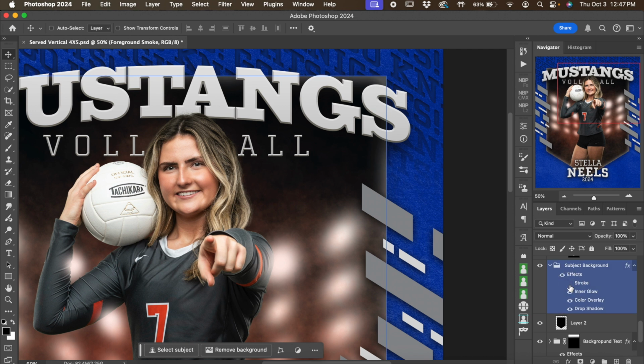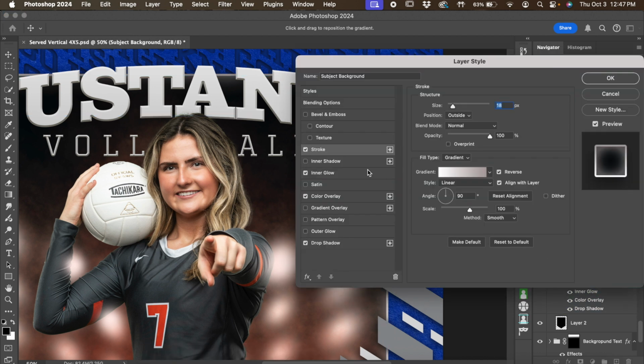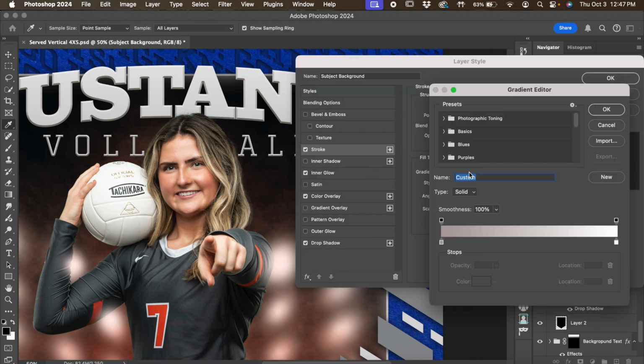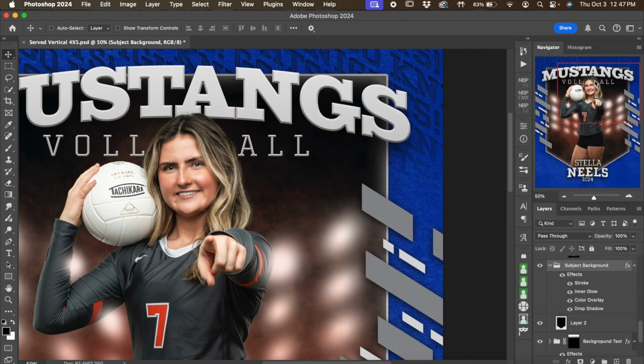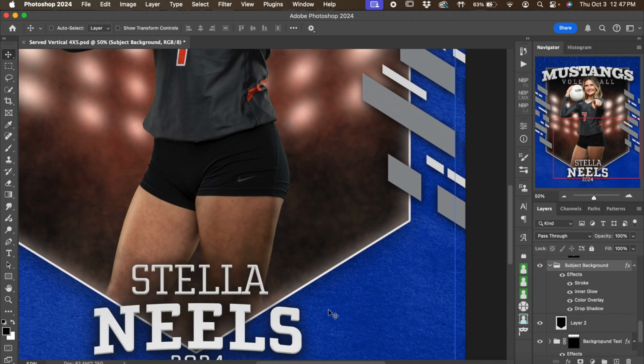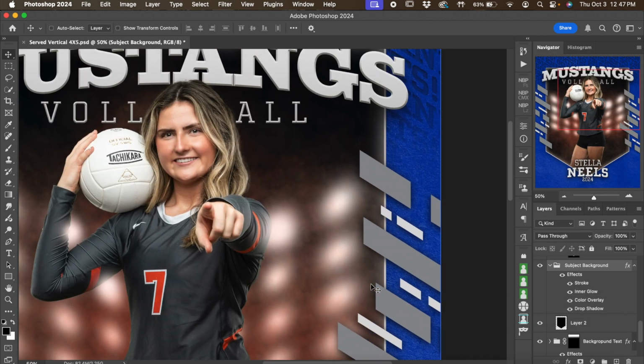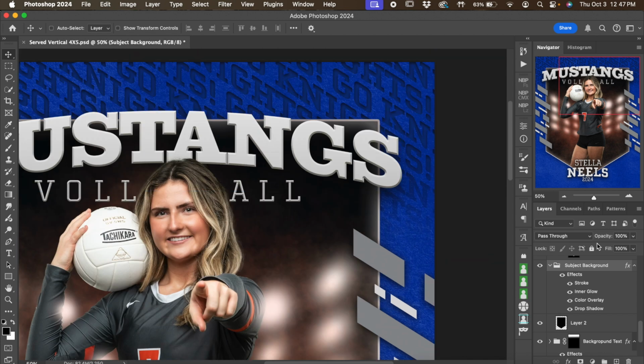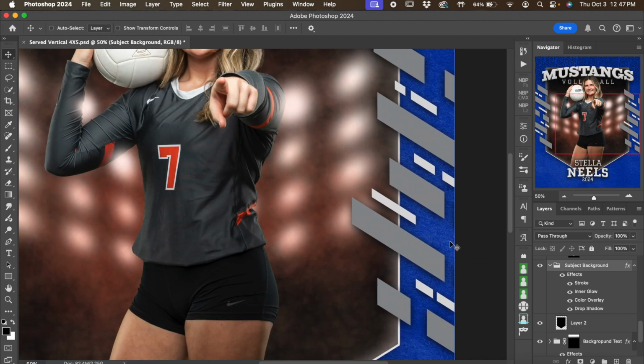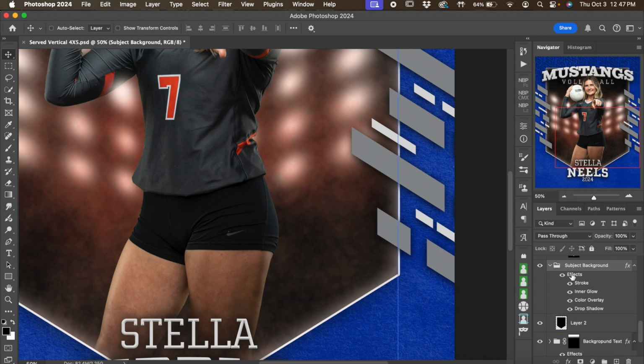So we have the stroke turned on. It just gives a little outline. It is a gradient stroke, I believe. Yep. So like we were just showing you there, it's just like a dark to light fade here. I think I have it reversed, so white is at the bottom and it fades to like a gray here at the top. Also have like an inner glow. You'll see this little glow here.